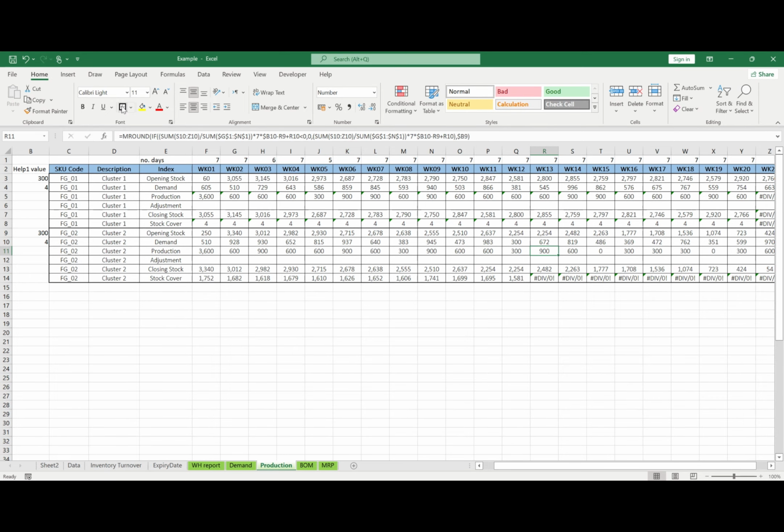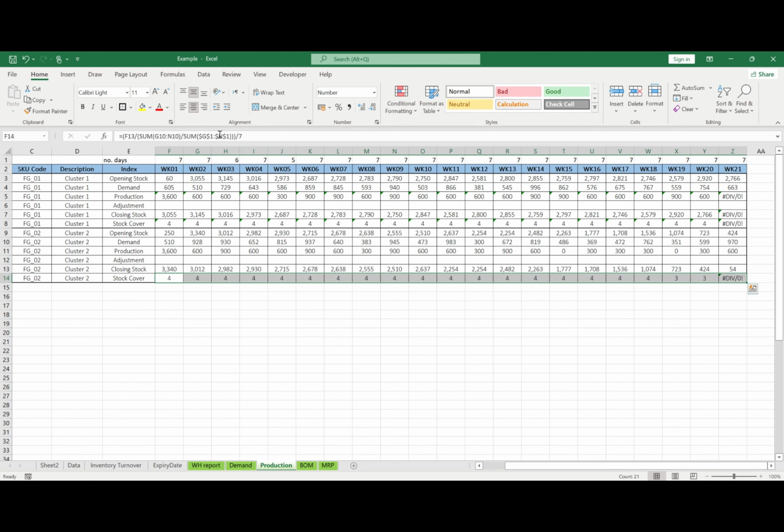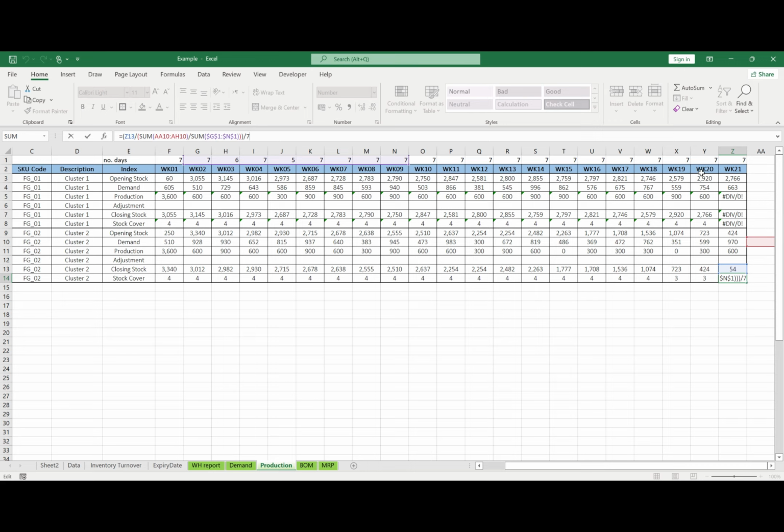And let's see why it's not reading it. Now, see, here also we need to change this one to number of days, and let's fix it. And now let's drag. Here we go. Of course, the last one doesn't have a value because your demand is not showing up after week 21. If you add week 21 forward onward, it also calculates.